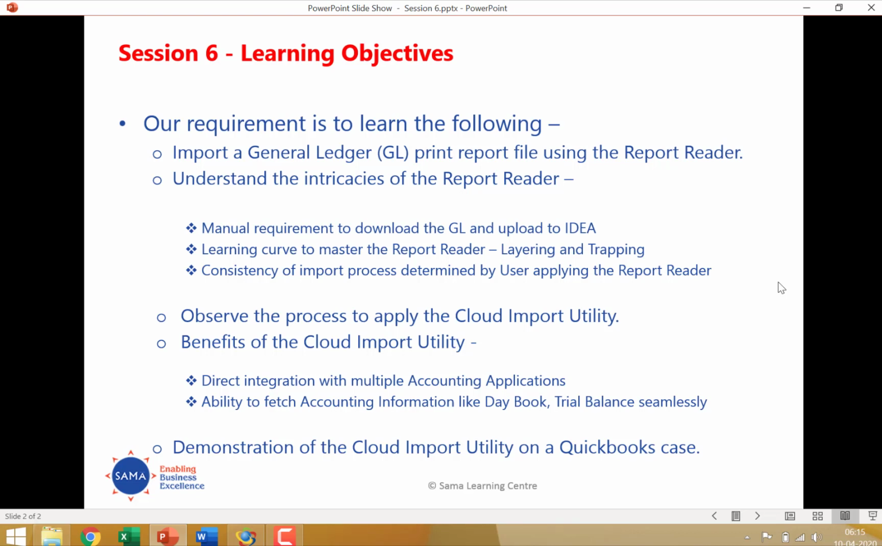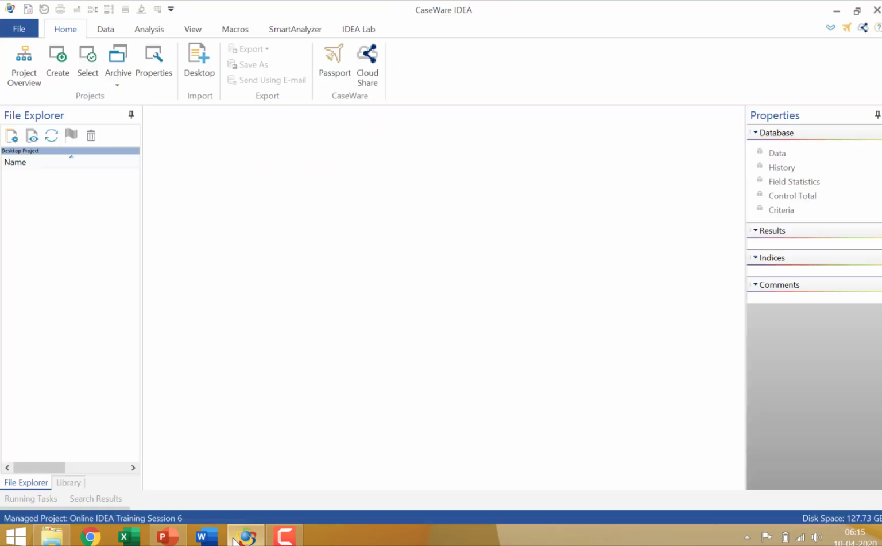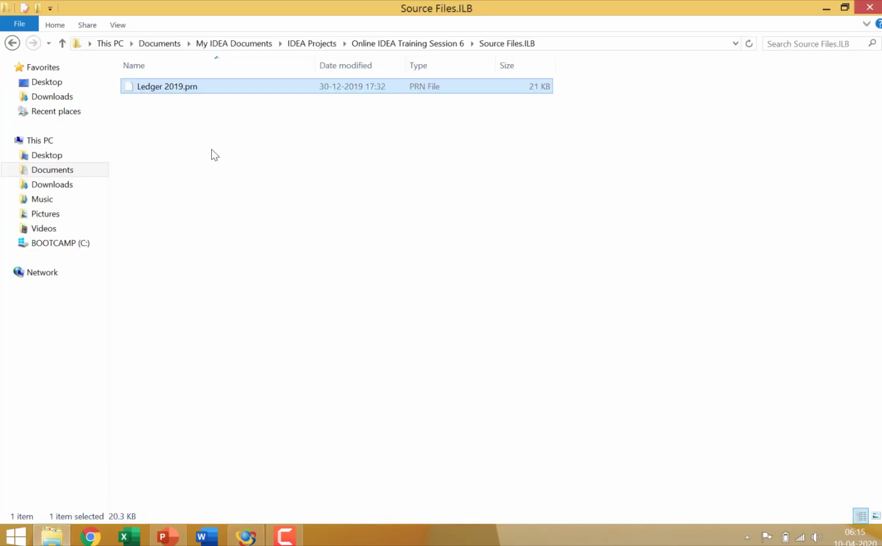I would like to begin by importing a standard print report general ledger to showcase the process to you of the intricacies of the report reader. I have created a folder in IDEA called Online Idea Training Session 6, and I have with me a ledger in a print format in the source files. I'm going to drag this file and drop it within IDEA.